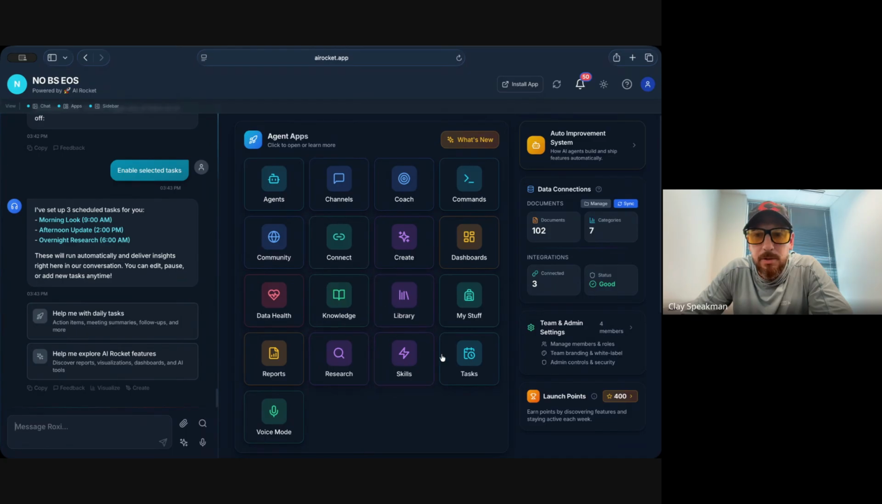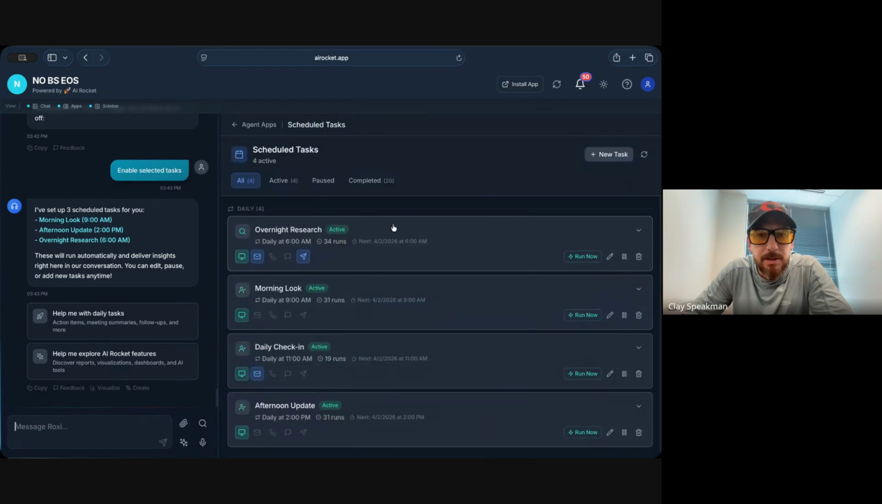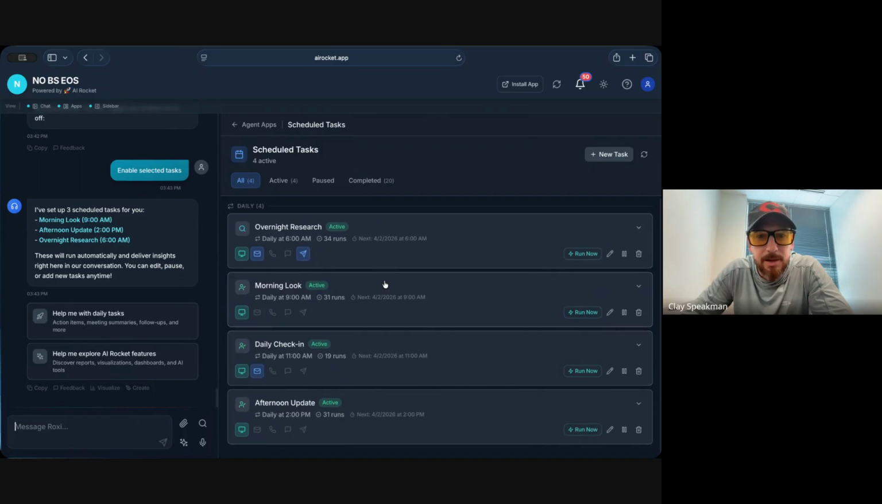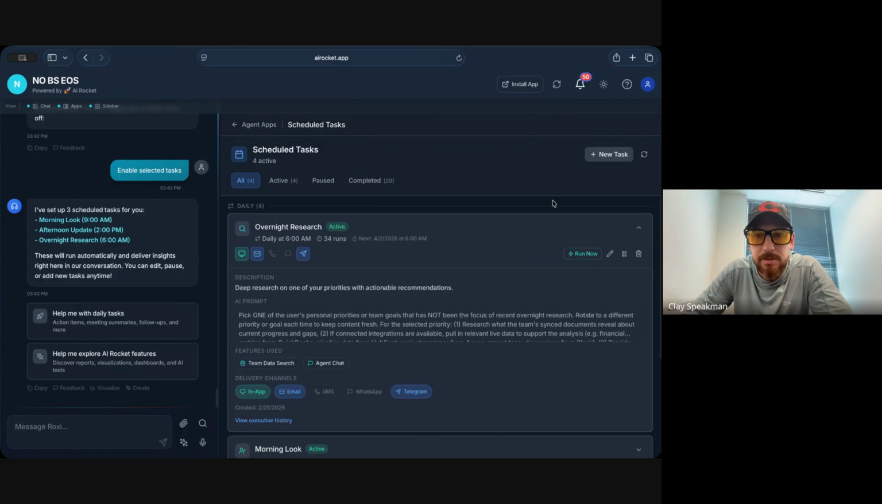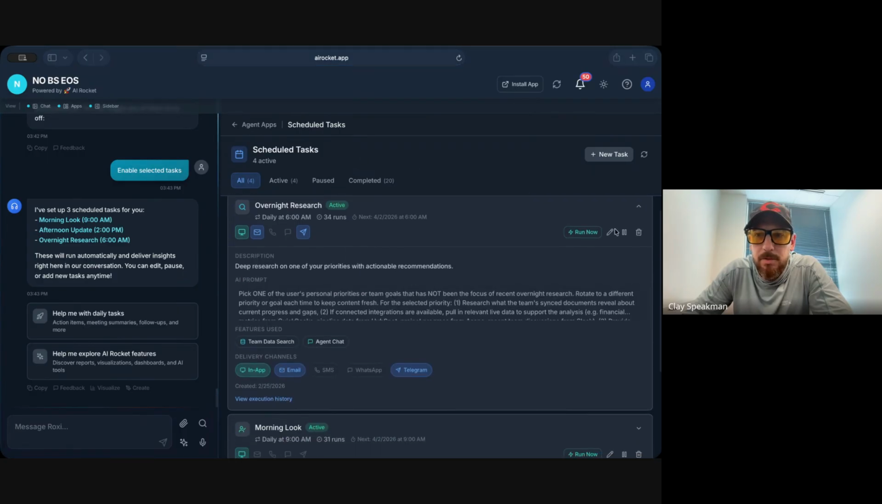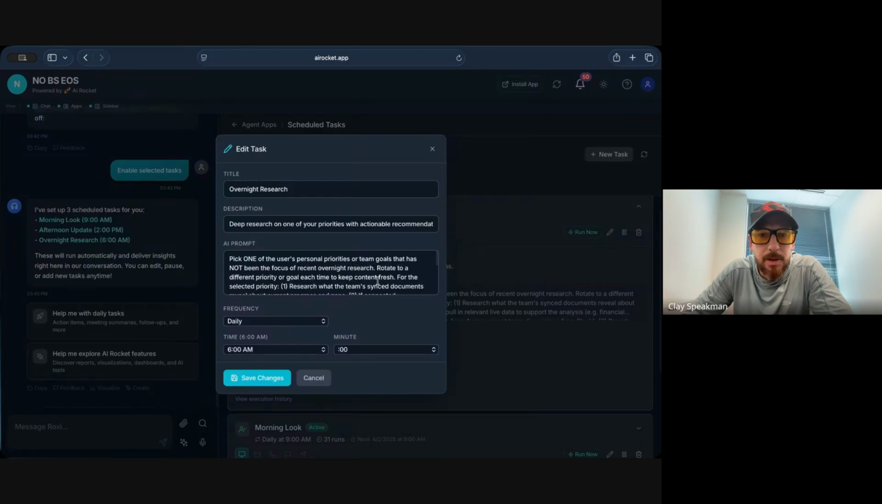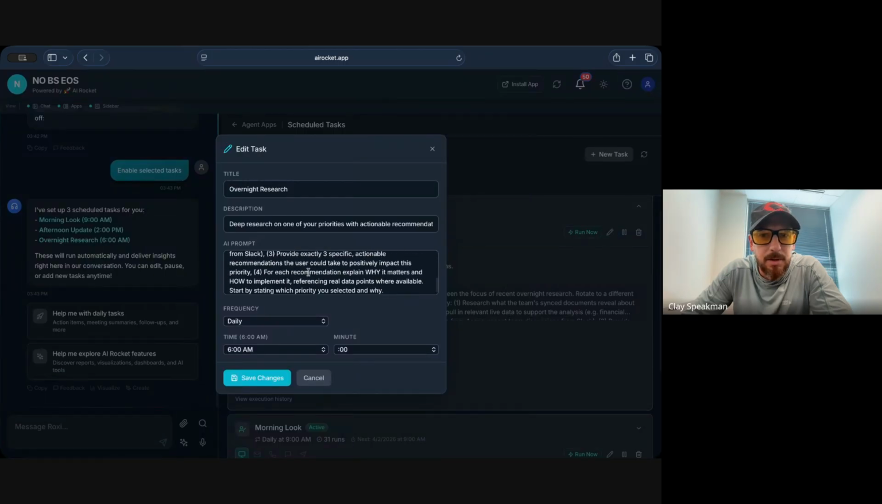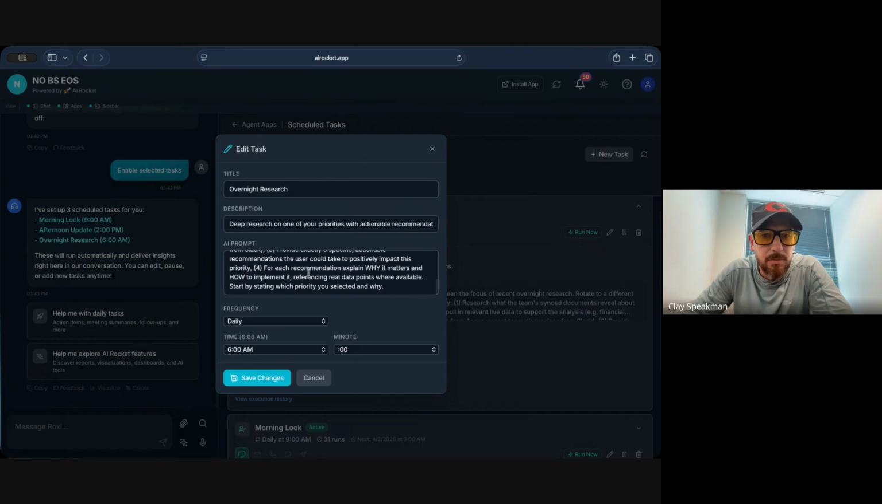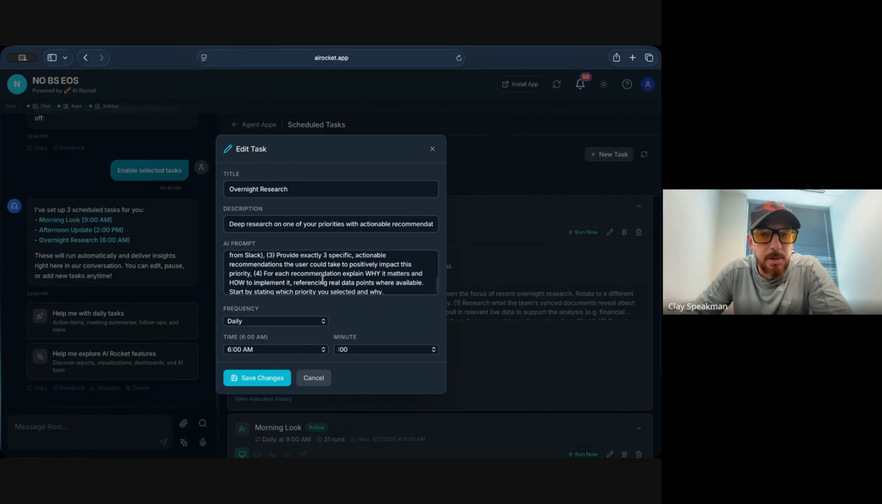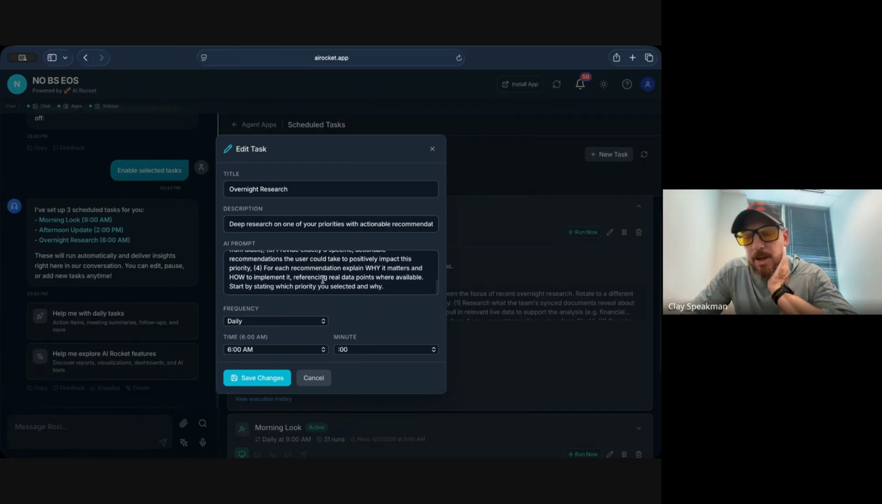If you go into the tasks, you could find this overnight research, because all your tasks are in the scheduled tasks feature set. You could open this up and you could edit it and tell it exactly what you want it to do. And you can see the prompt that it's running by default. So these are its instructions here. And you can edit that as much as you want, or you could ask the assistant to edit it, and the assistant would edit its own task.